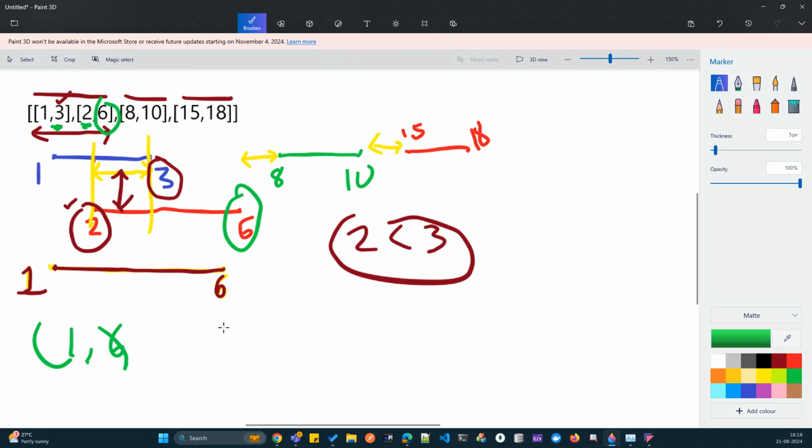Okay, we have something like 1 comma 3. Oh, this is stuck. One second.